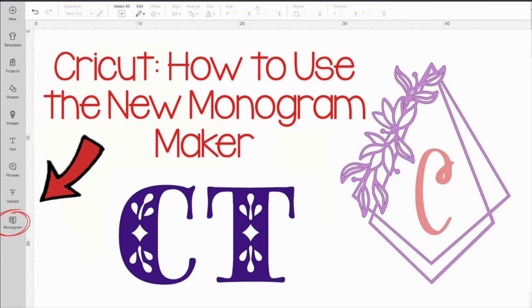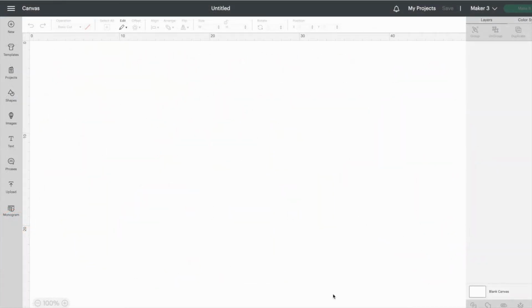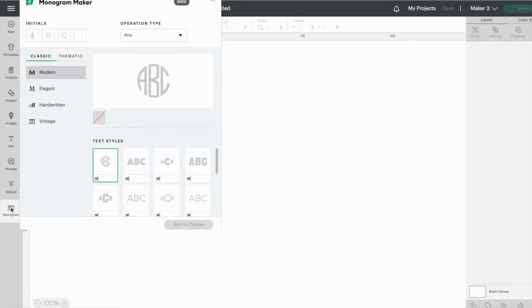For today's tutorial, I will show you how to use Cricut's new Monogram Maker in Design Space. You may have noticed in the last few days that there are some new buttons in Design Space. Today, I'm going to walk you through how to use this button labeled Monogram. Click on Monogram, and a new menu will pop up.